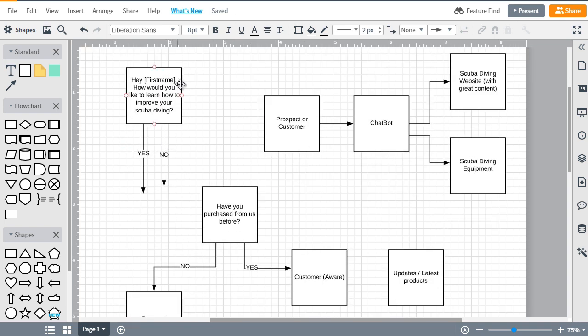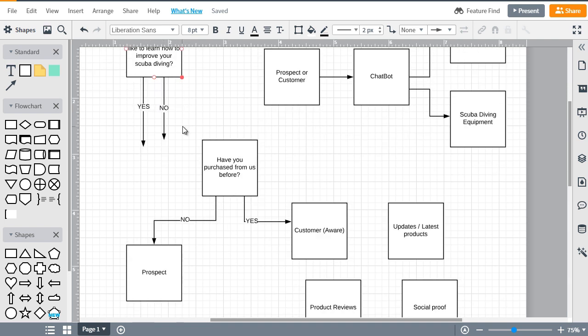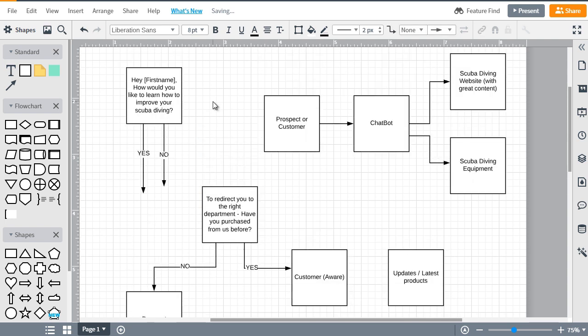Or you could say, hey, first name, I would like to help you improve your scuba diving. And then you could say, to better help you, to redirect you to the right department, have you purchased from us yet? So this could just be the intro message, and when they click get started, this appears. There's no yes or no. Instead, they are just merely sent from here to here.